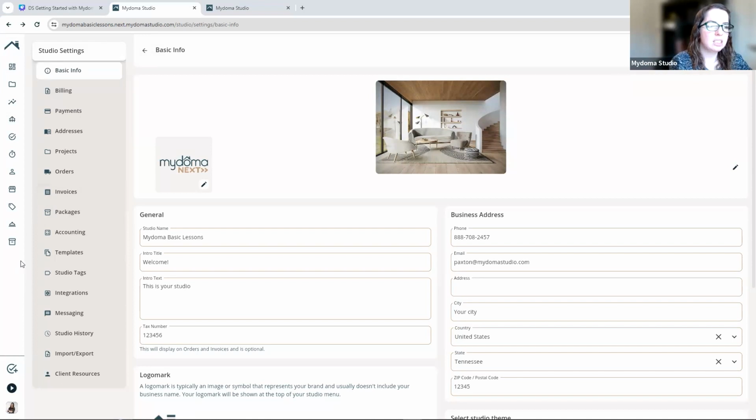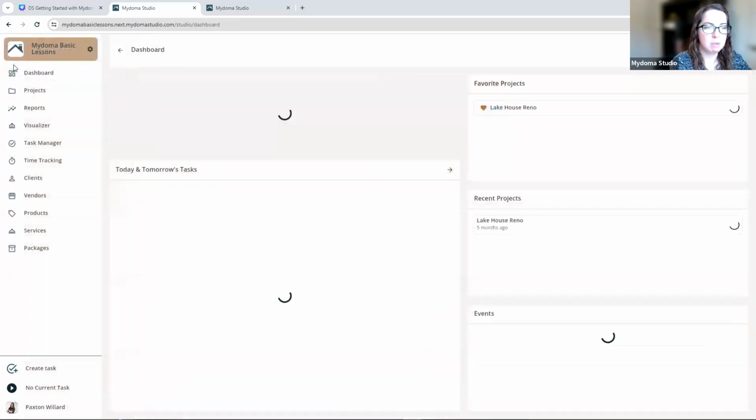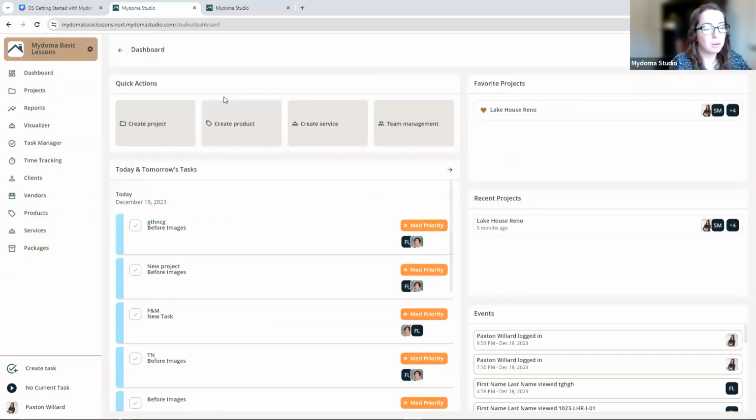So now let's talk about how to add team members. I'm going to go back to the dashboard. I don't have to, just in case you're starting from your dashboard and wanting to do this. I'm going to select my logo marker studio name, and then I'm going to go to team management.